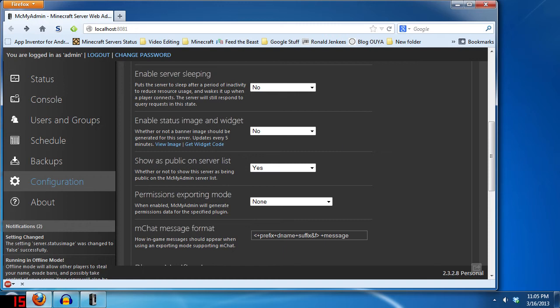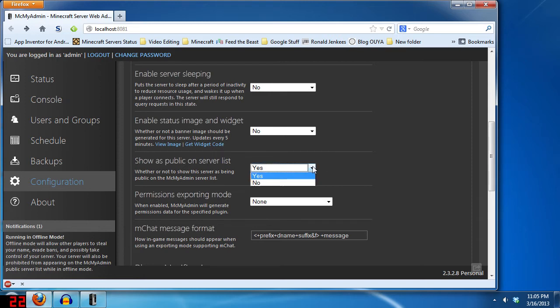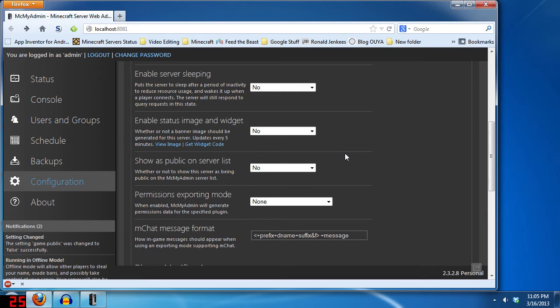Show as public on server list. Now, on the MCMyAdmin website, there is a public server list that you can go to and look through and you can connect to whenever you want. We are whitelist, so I say no.